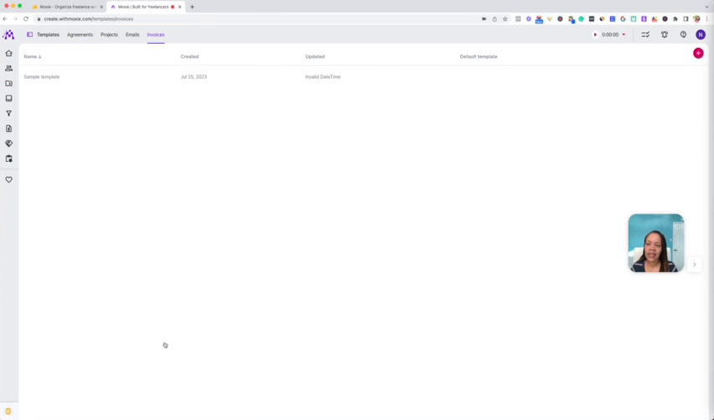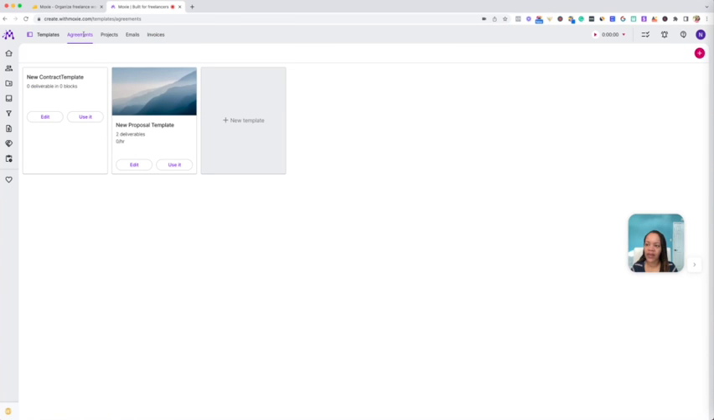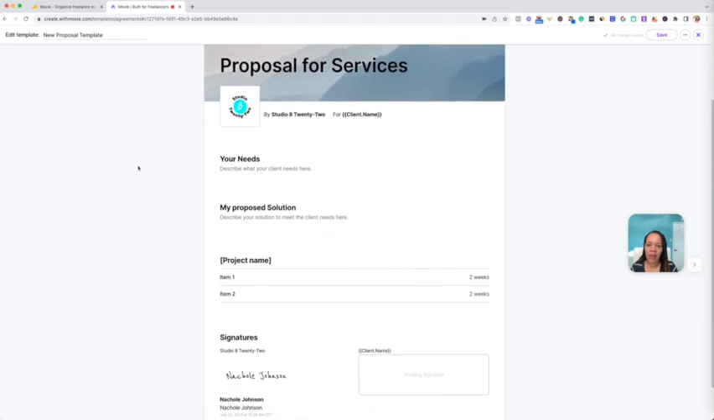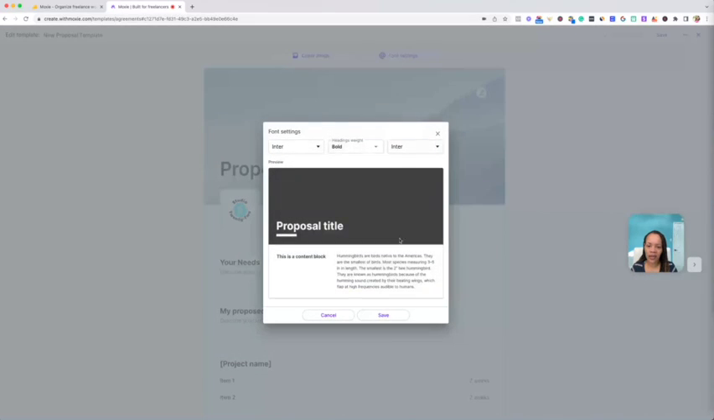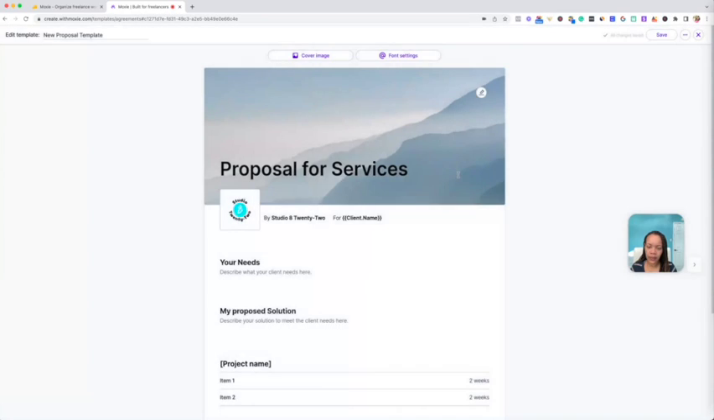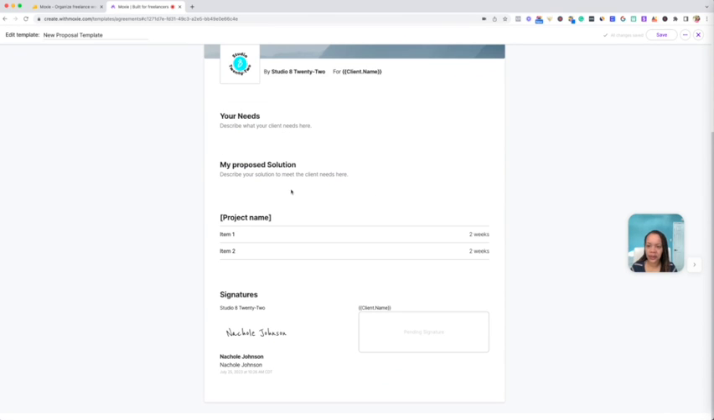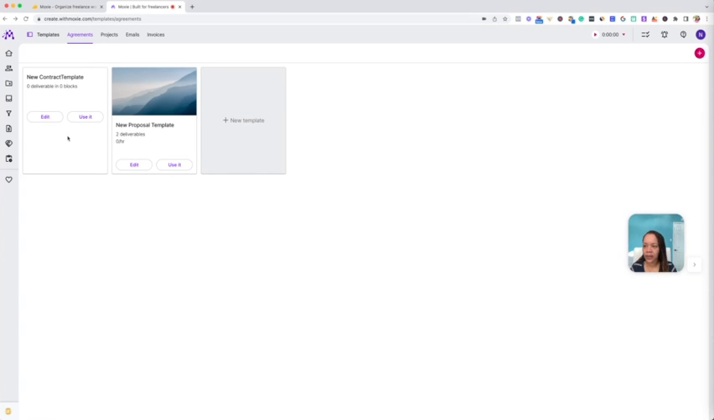Okay, templates. This is a big one here. You have templates for everything: agreements, projects, emails, invoices. I just wanted to show you what this template looks like already here. I don't have any of mine uploaded, but you can go ahead and change the cover image. You can change the fonts. They have a lot of different fonts here. Change the weight. And this is just generic here. The signatures, I've already added my signature in. Let me see if I can go to another. That was very easy to do, by the way. So I'm going to exit out of here.